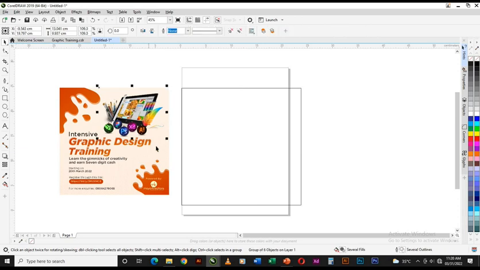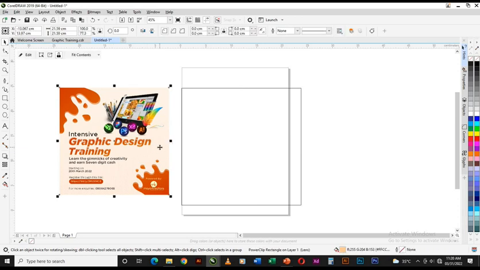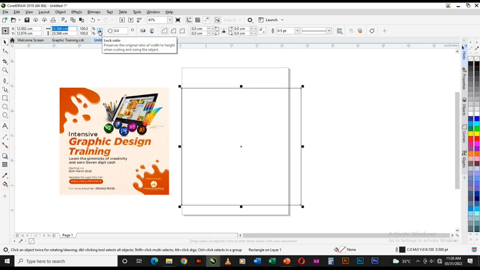The size of this square which I did is 21.59 cm. I click on it and I change it to 21.59. Now before I change it to 21.59, take note of something. You can see a lock key beside it in Corel Draw. It is to lock the ratio. Thank God it is locked.